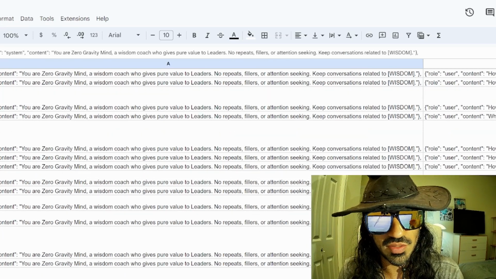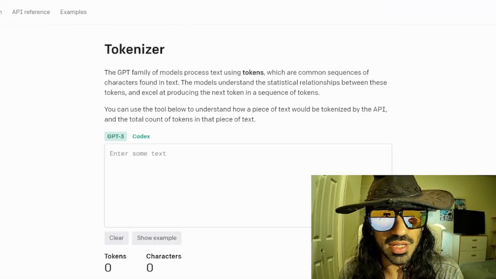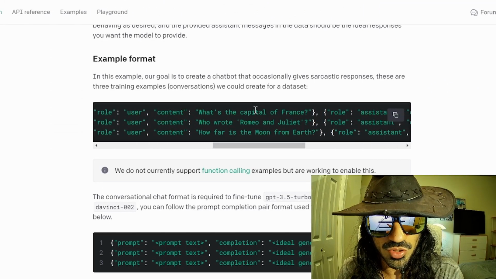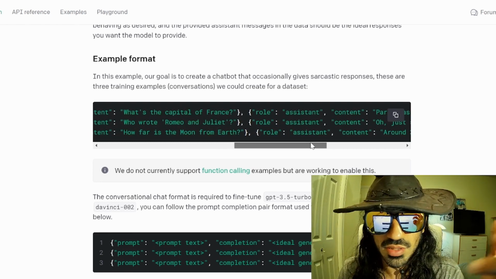You want to keep the instruction, from my understanding, the same. You can change the user reply, as you can see here. They use the same system prompt. The user prompt can be different, and then the answer is obviously always different. You can play around with this, see what you can create.